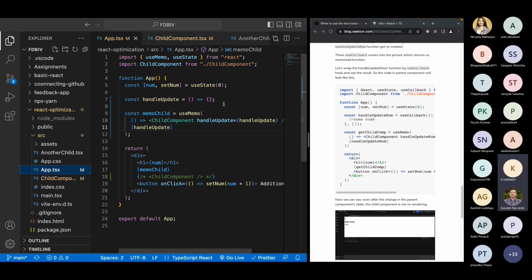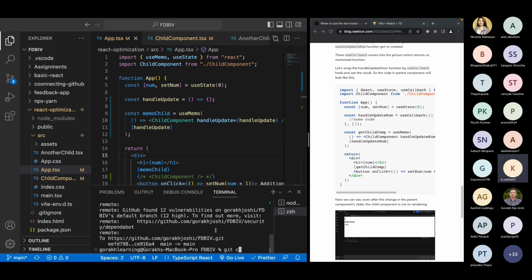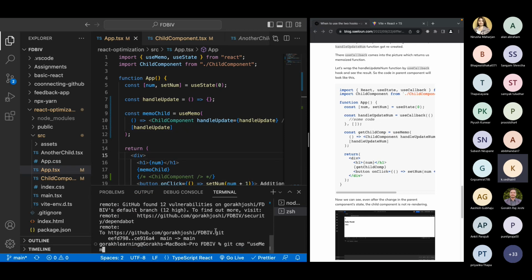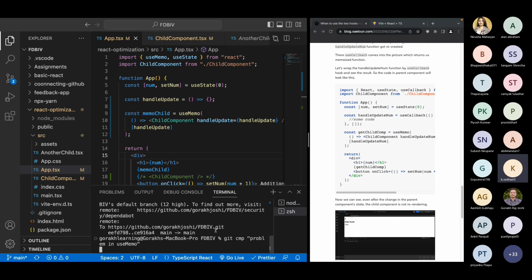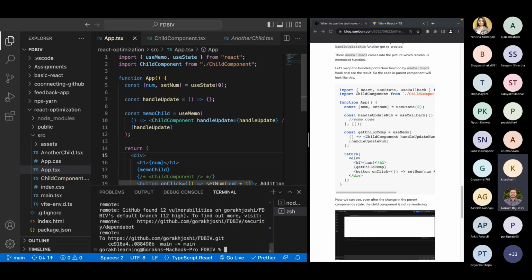So tomorrow we'll continue from here, but today I just want to stop at this point, guys. Okay, let me send this to GitHub. So this is the problem in useMemo, and we want to fix this problem with the useCallback hook. All right, so that's all for today. Do you have some questions for me, everyone?